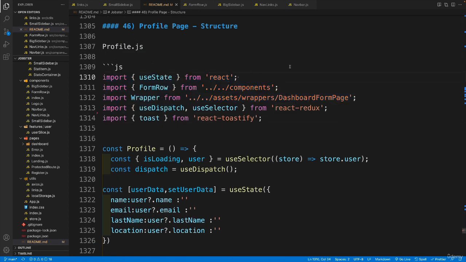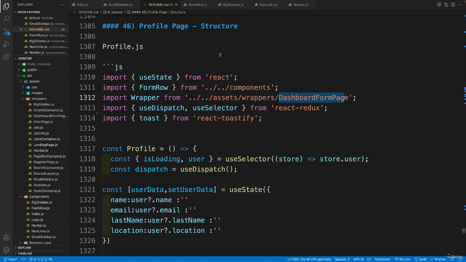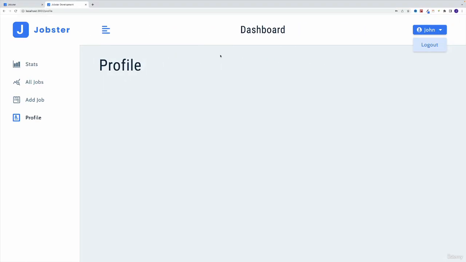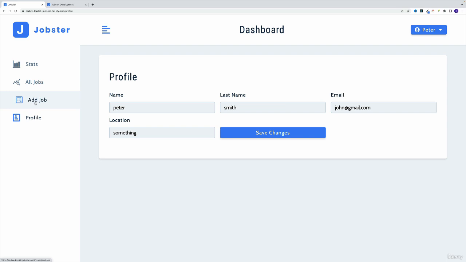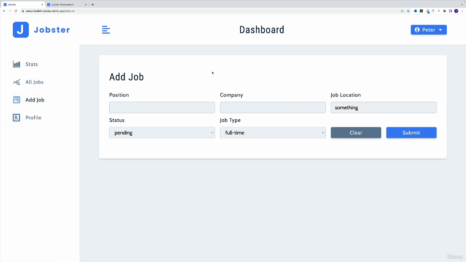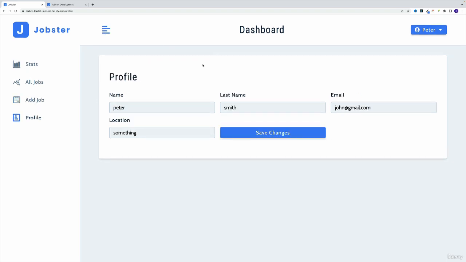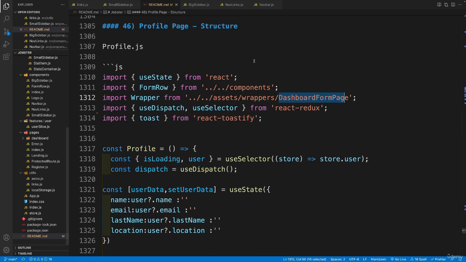So let's start setting up the profile page. I'll grab these imports right away so we don't need to type them out. And as a quick side note, if you're wondering why we have here this dashboard form page as far as the wrappers, it's because I combined the wrapper for multiple pages. See, if you take a look at the project, you'll notice that add job and profile are pretty similar. I mean, there's just a form with a bunch of inputs. And therefore, instead of creating 2 wrappers, I just went with 1. And as a result, I have the styles for both pages in one place.